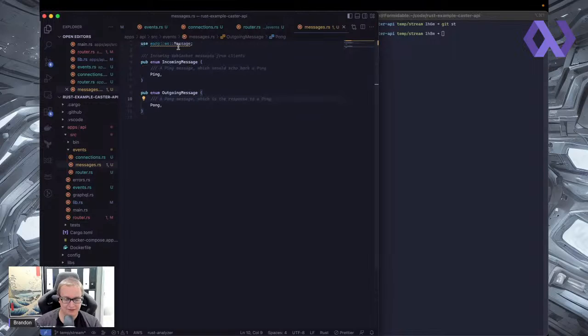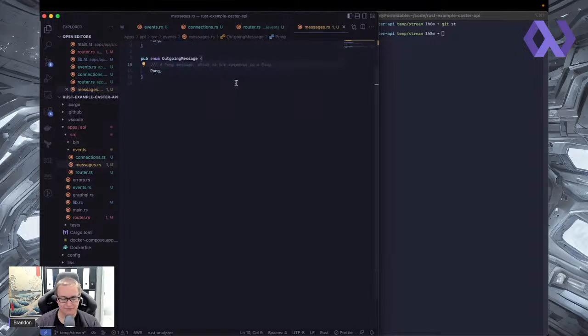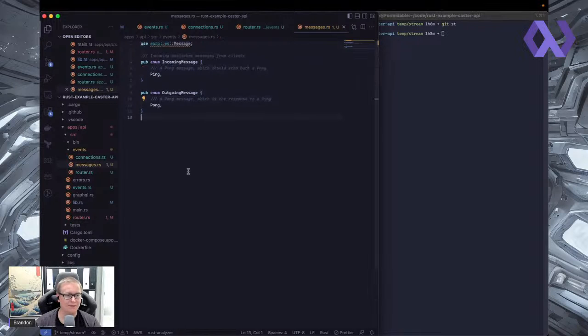Oh, it looks like it's going to change. It says it's going to become a non-exhaustive enum in the future, but later. So I'll have to keep it in mind that I'll have to update this later. What I want to do is make these types interoperable. I want to be able to convert an incoming message to a warp message, and then I want to be able to convert a warp message to an outgoing message.